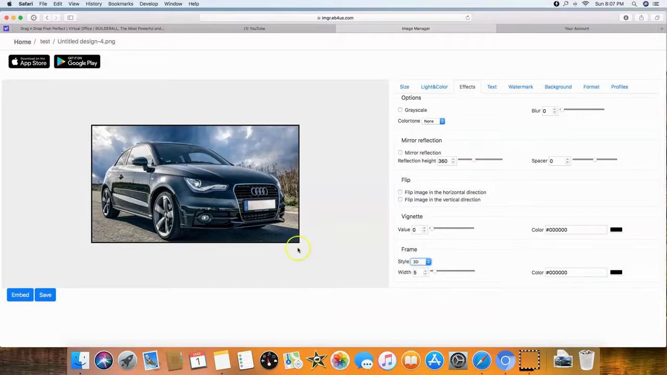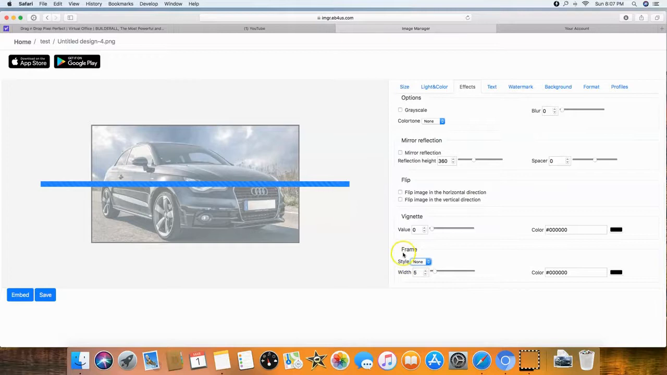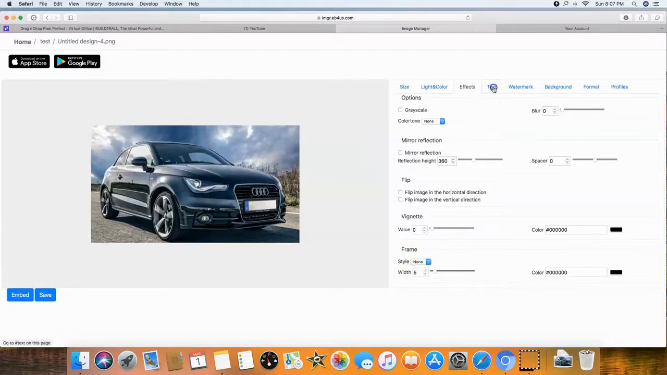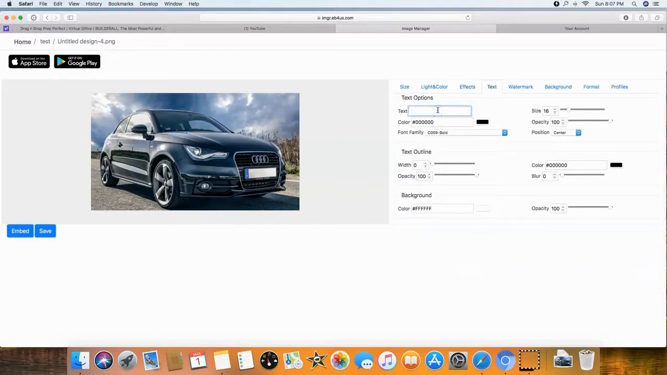Nice. So that's a cool feature there that you can add to that. So let's just go back to the original. And up here, you could add text to your image. Let's just say, of course, it's an Audi. So we add that, and it doesn't take effect until you click off or click onto another area here.